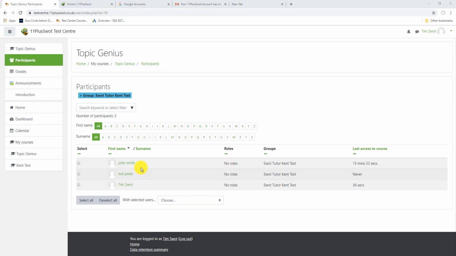When the pupils log in, they can only see themselves. They can't see what other people are doing and certainly can't see what you're up to. So you're the tutor, you see all your pupils, but when the pupils log in, they only see their own grades and their own test papers.